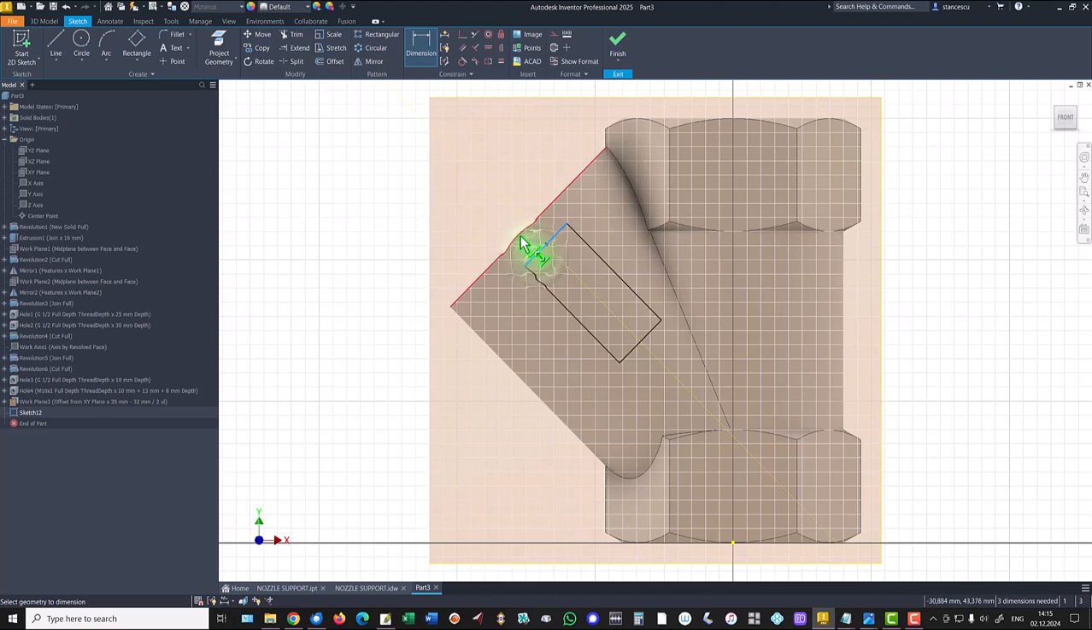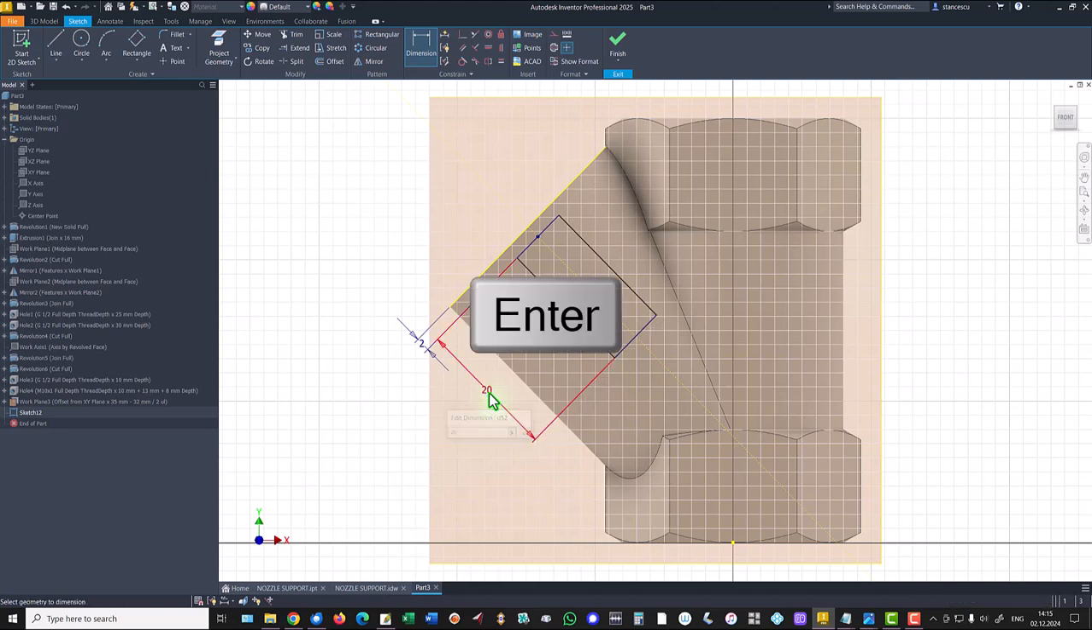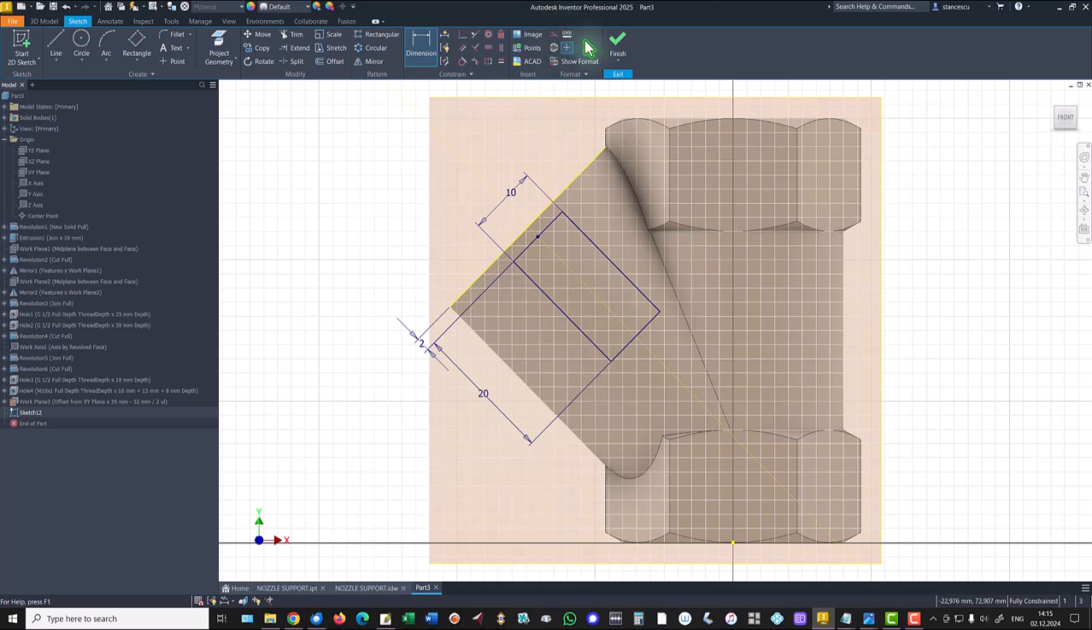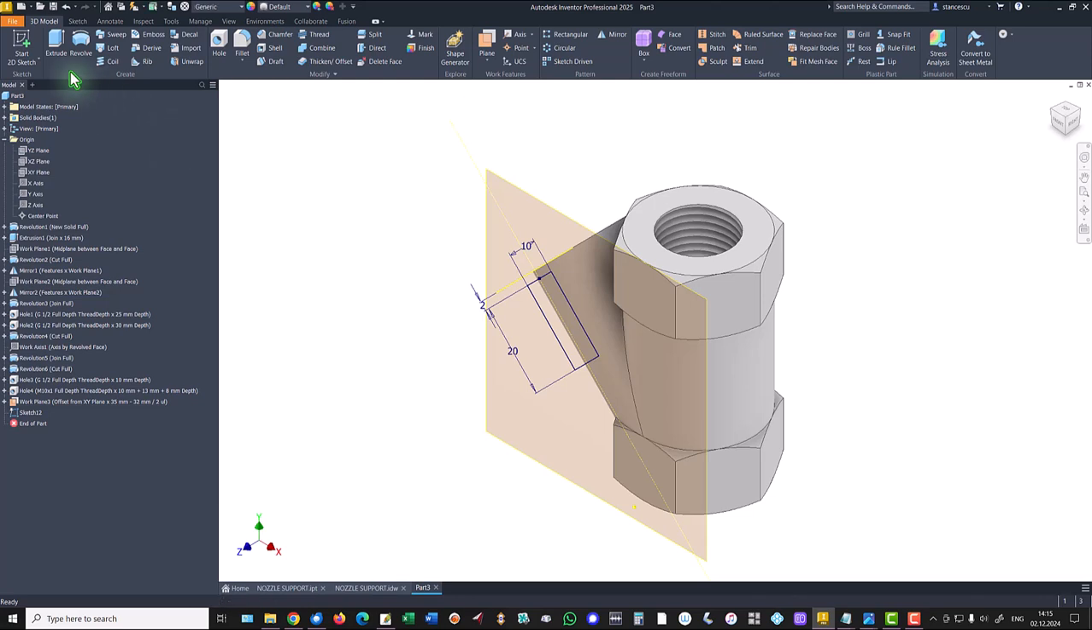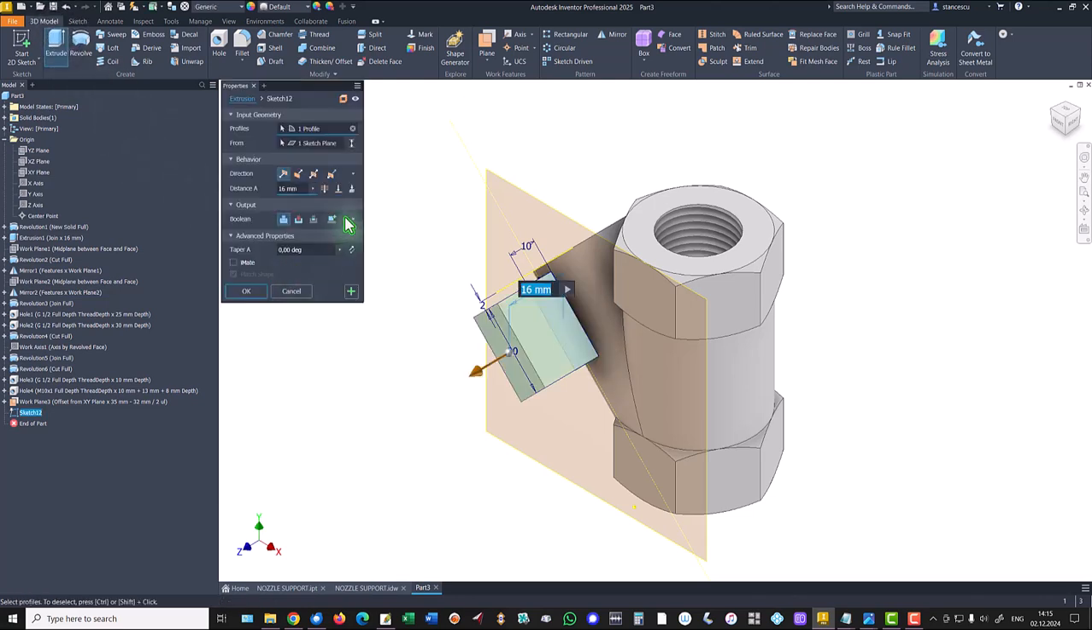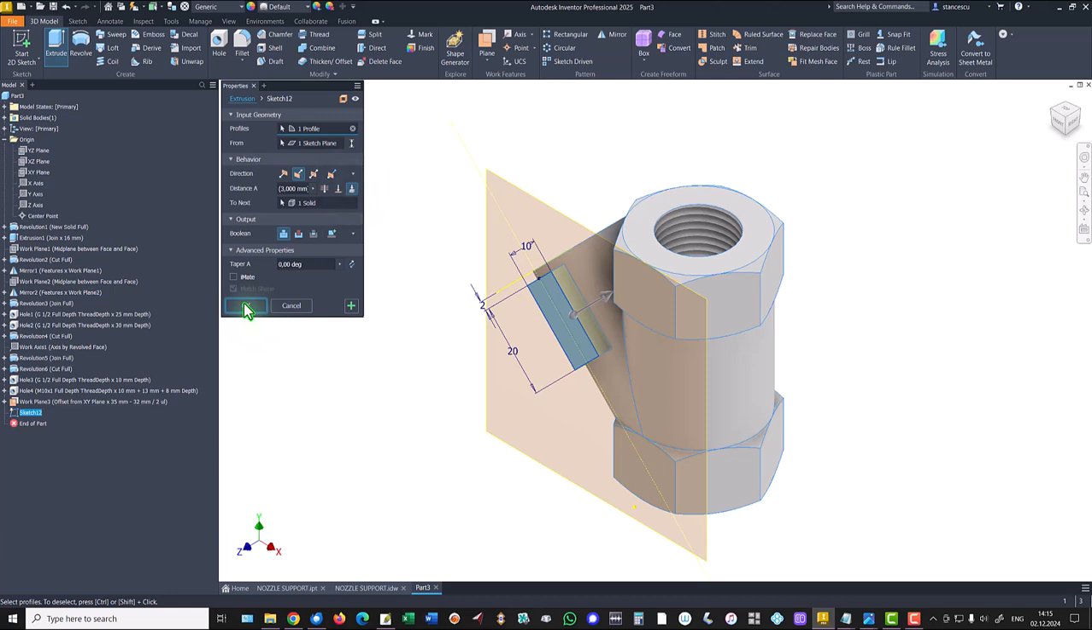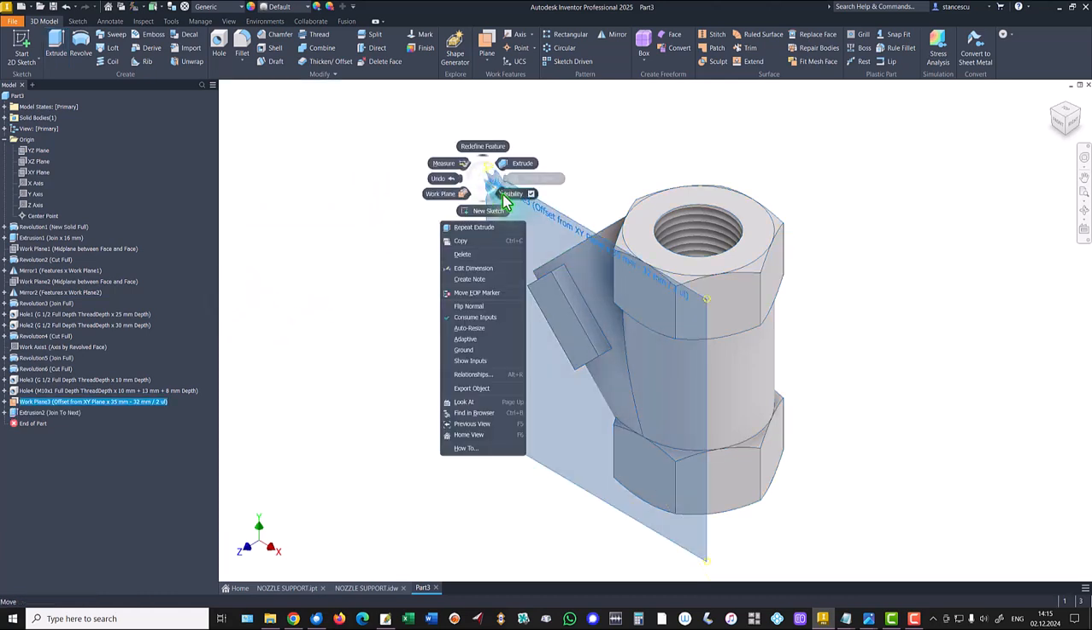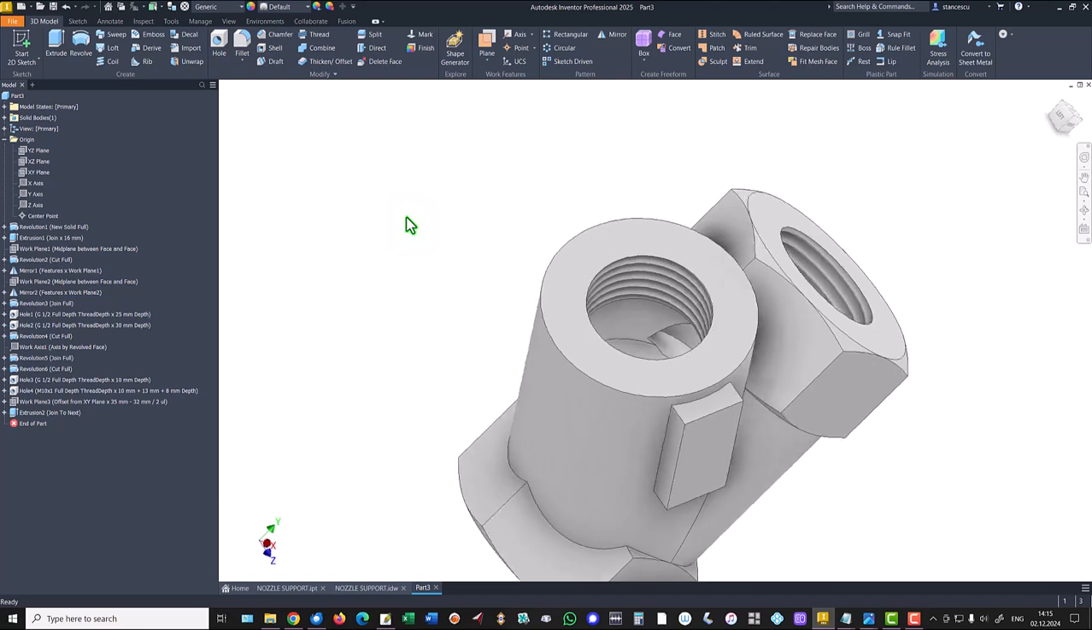2 millimeters here, 20 here, and 10 the width. Fully constrained sketch. Finish, extrude to the part. Okay. Yes.